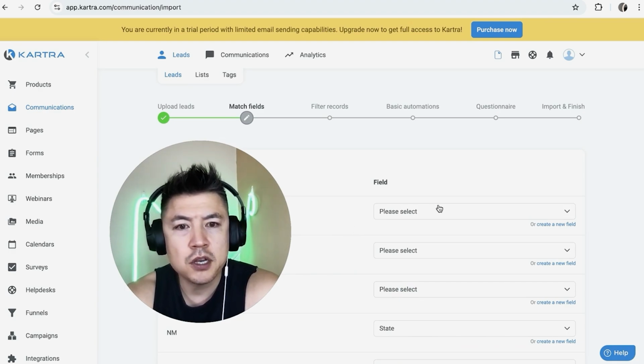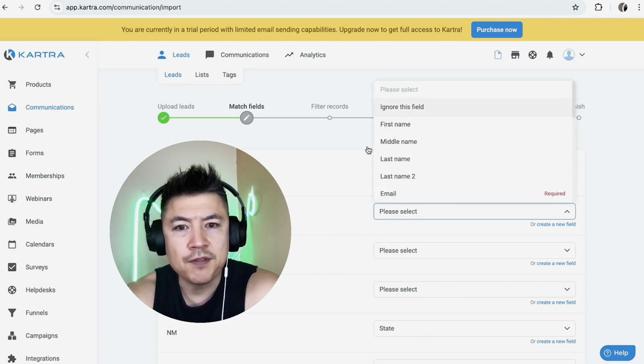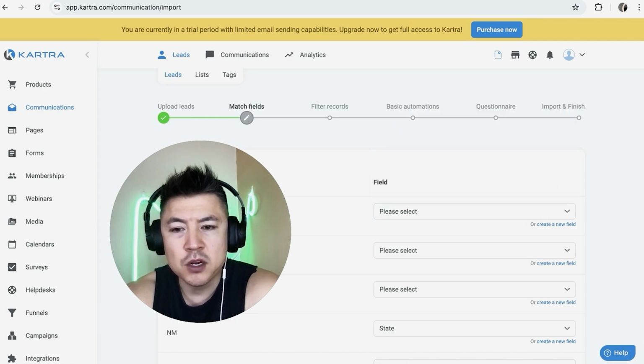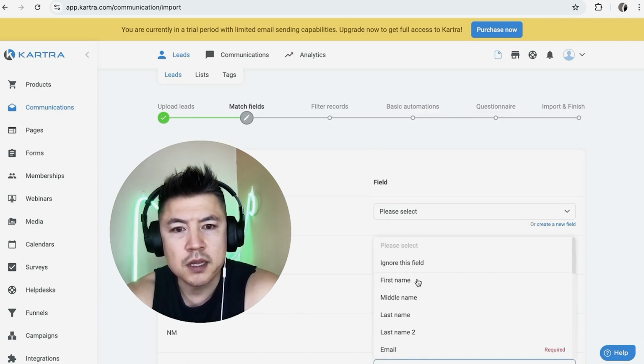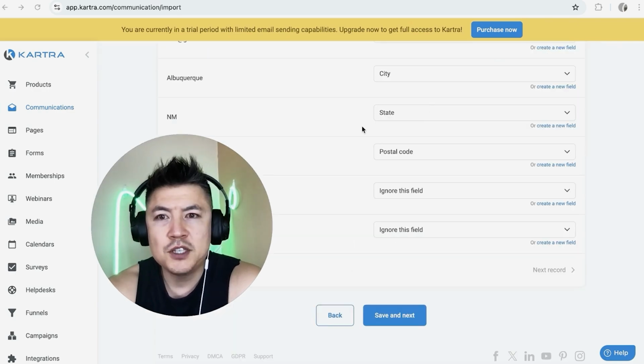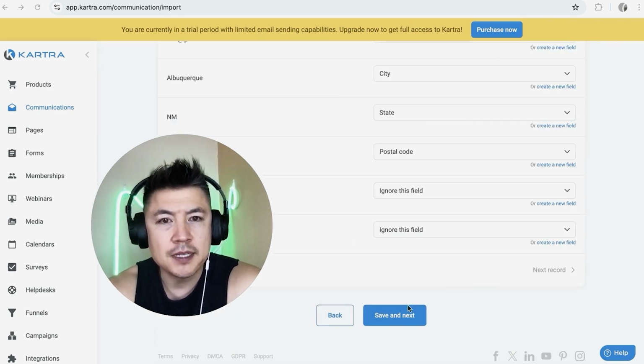Now, if there's a field that you're not going to be using, that wouldn't really apply to your Kartra, you can click here and then ignore this field. For example, maybe we don't care to have the zip code uploaded into our Kartra. We would just go here, scroll to the top, and ignore this field. Once you've filled all of the fields, click on save and next.